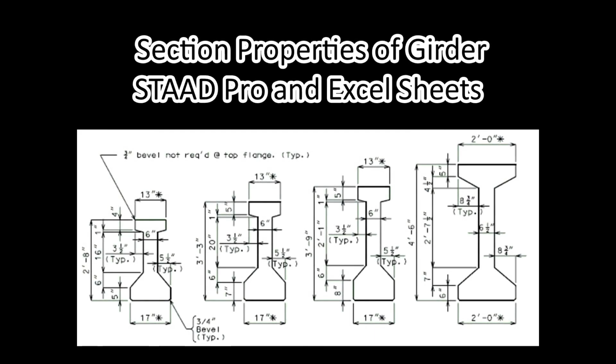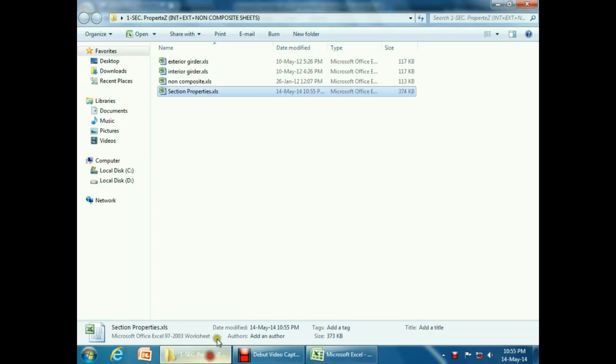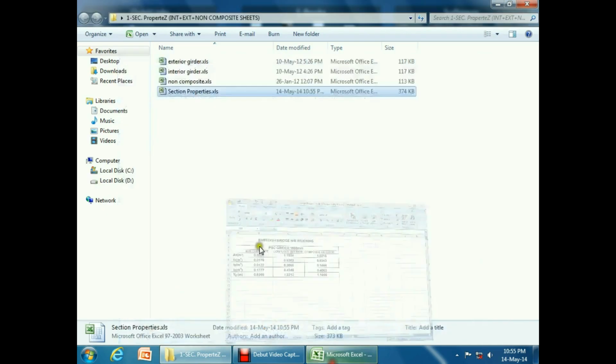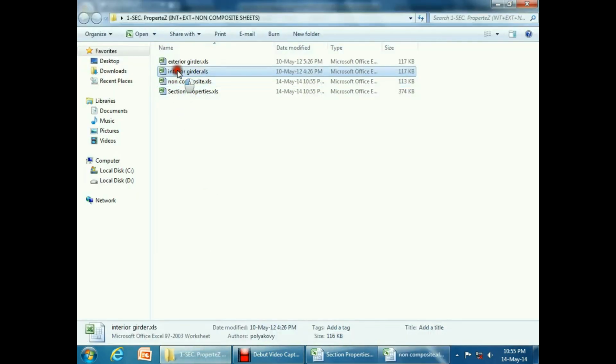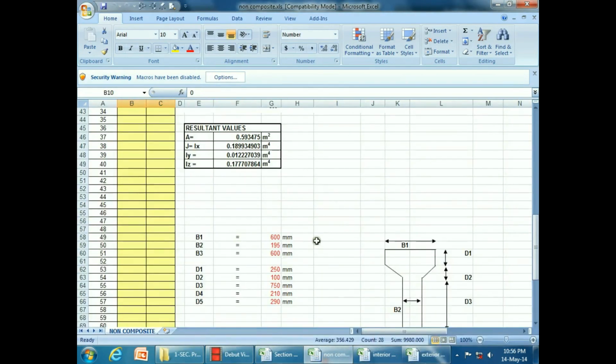Calculating section properties of Girder, using Staad Pro and Excel sheets. In this session, a total of 4 Excel sheets are required. Let's open each of them. These include exterior girder sheet, interior girder sheet, non-composite girder sheet, and section properties sheet.